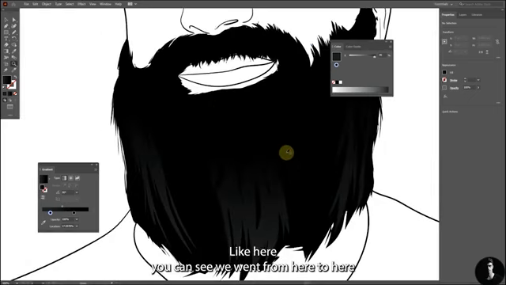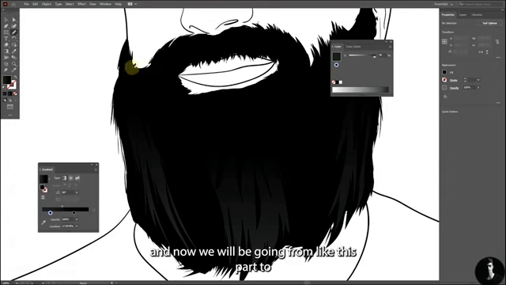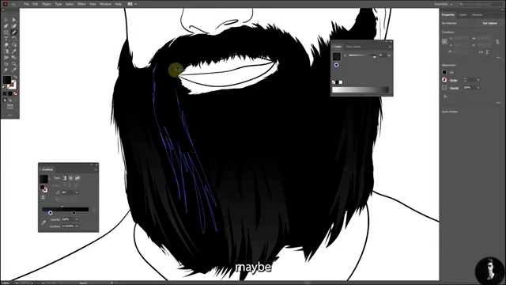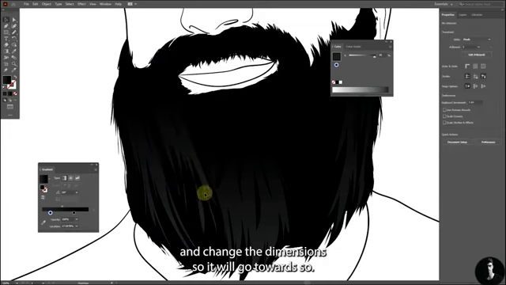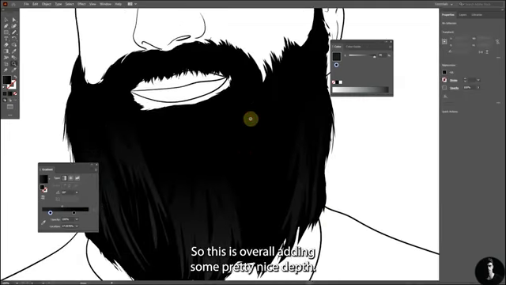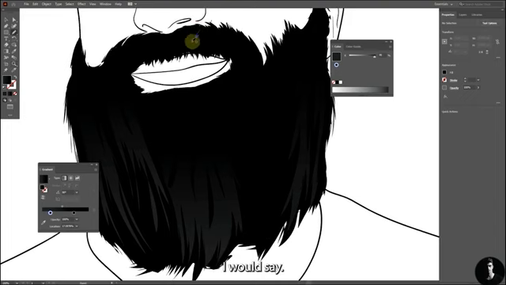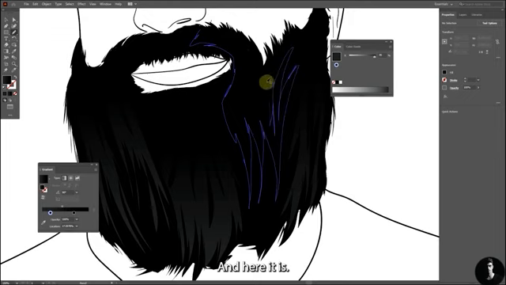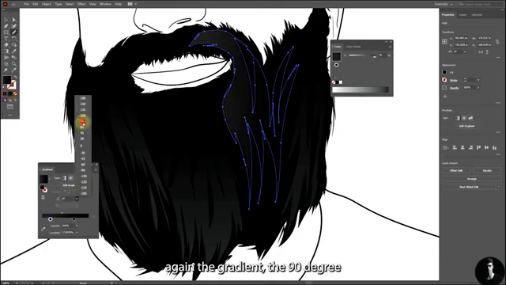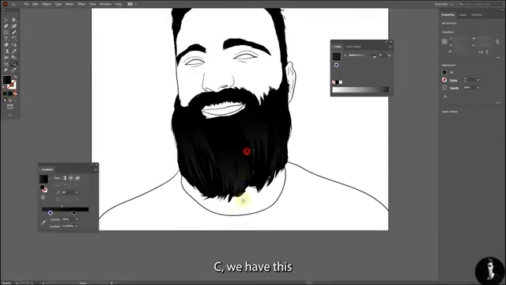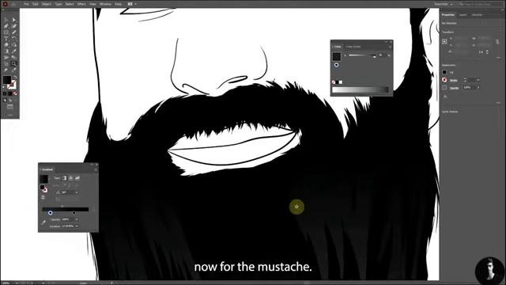You can keep on adding this, like here you can see we went from here to here, and now we will be going from like this part to maybe a bit less deep. And when we will add now and change the dimensions, so it will go towards here. So this is overall adding some pretty nice depth, I would say. And here it is, and this again the gradient, the 90-degree. See, we have this.